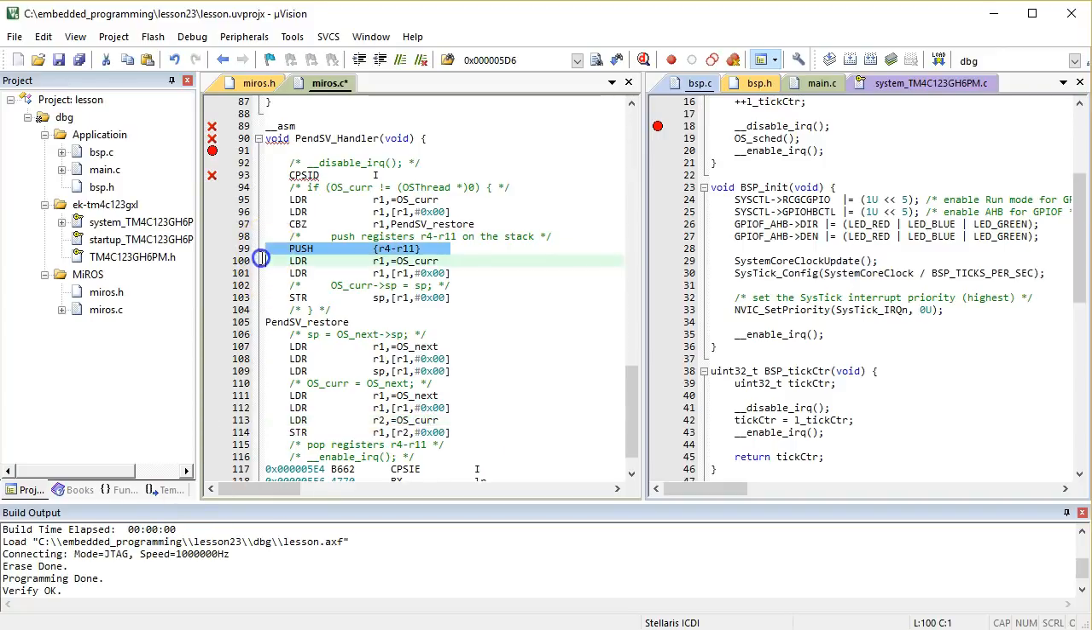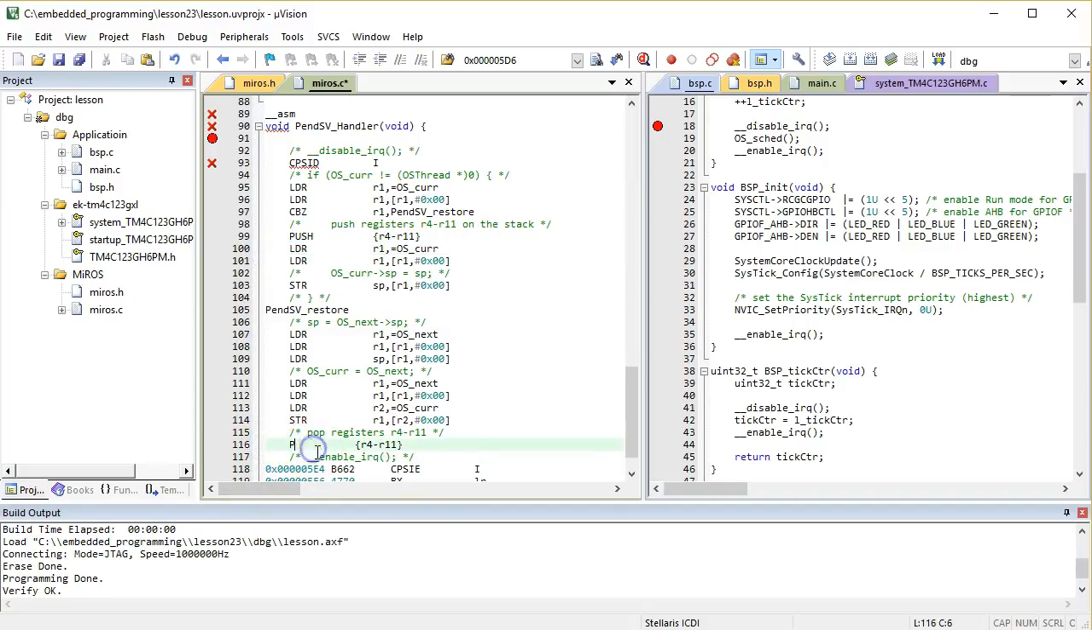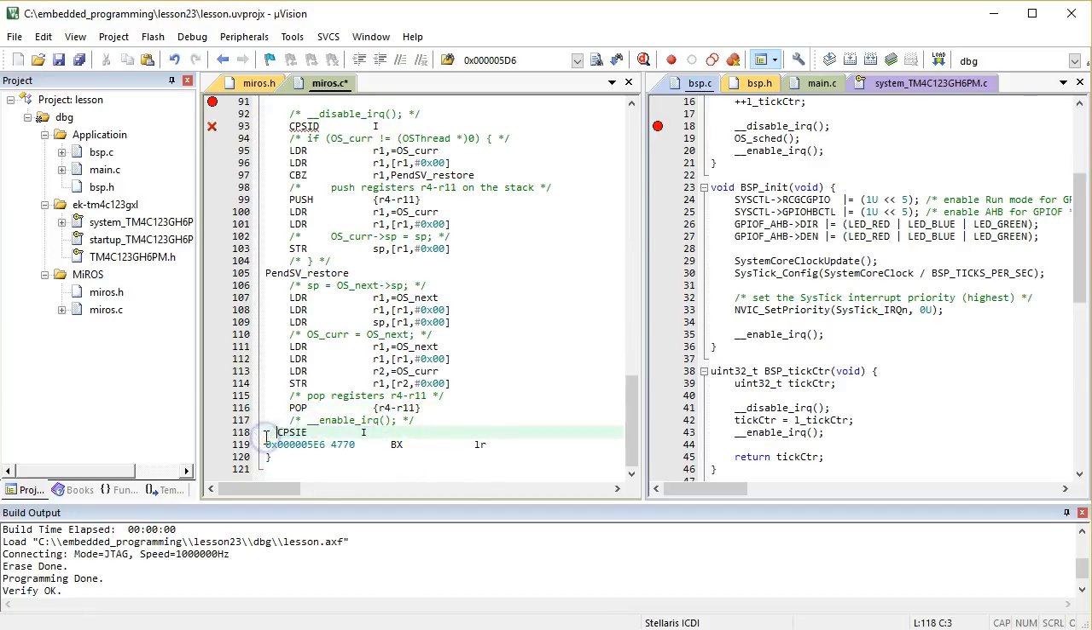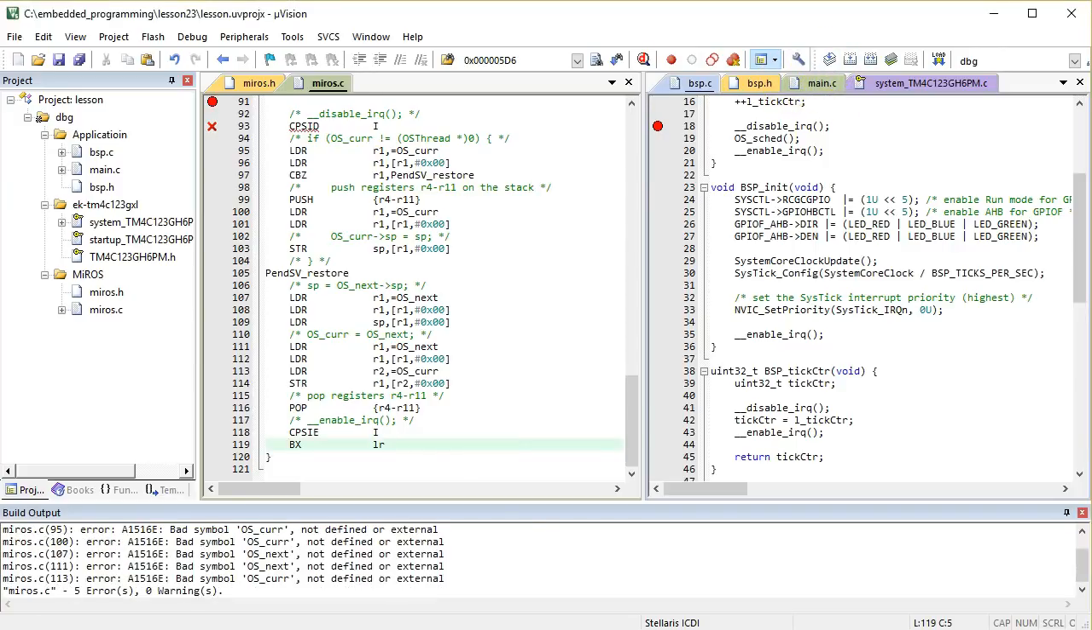Now is the time to pop the registers R4 through R11 from the next thread's stack, which you code similarly as the push instruction earlier. The re-enabling of interrupts can be left as is, and the return from the pandas_handler function can be left as is. This is the end of the function, so let's try to build it.